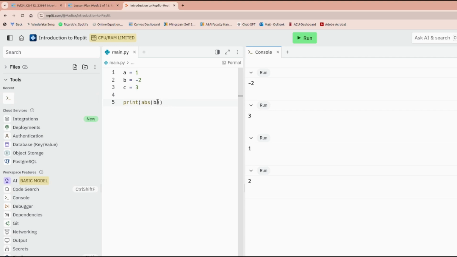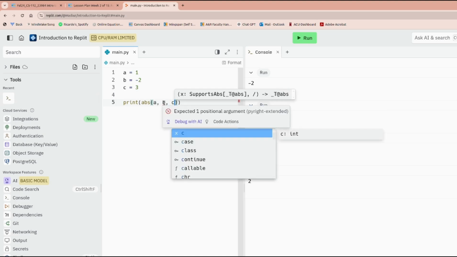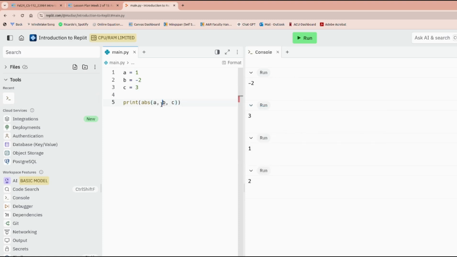Let me go ahead and show the mistake that I was making. I'm going to hover over here. It's expecting one positional argument. So it means, hey, I only take one argument and you've put in 3. All I did was hover over the red squiggle and then it told me what was going wrong. That's how I knew immediately that I was making a mistake. So it only takes one positional argument.